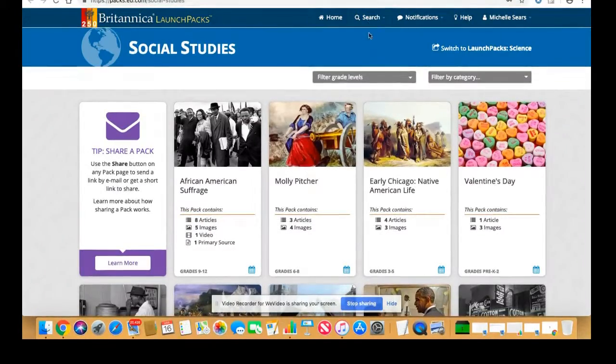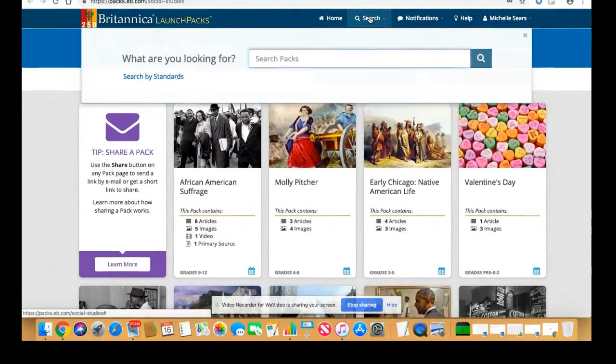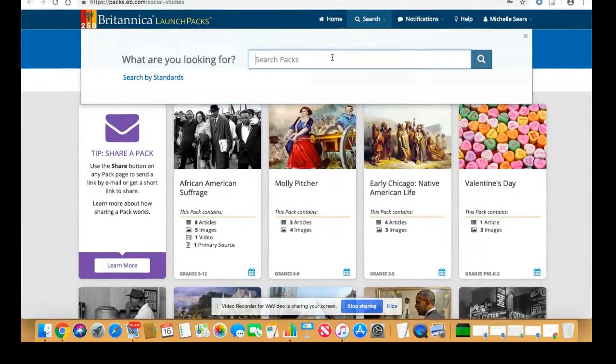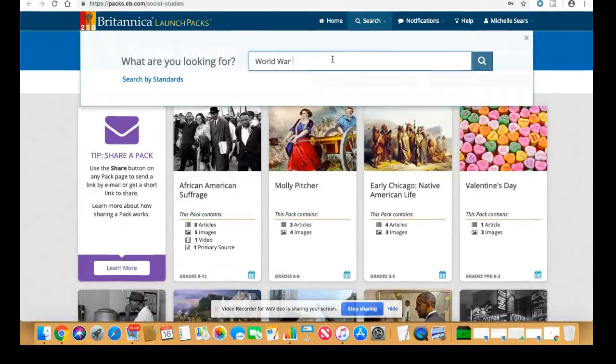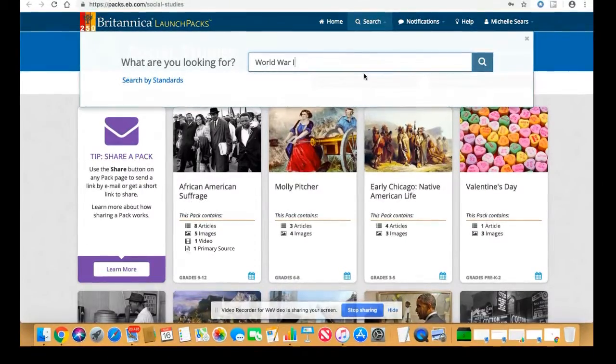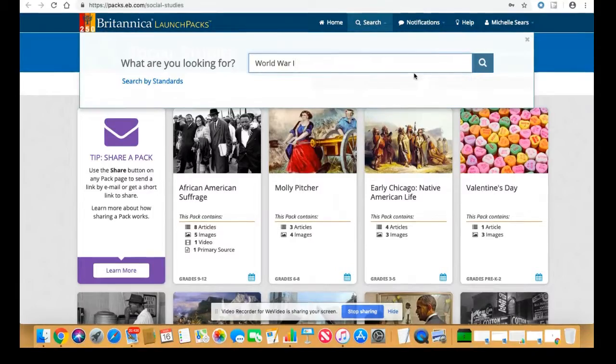Here you're going to see an option to search for whatever topic you're interested in exploring. I'm going to search for World War I today because that is a topic that our social studies teachers are currently teaching about.